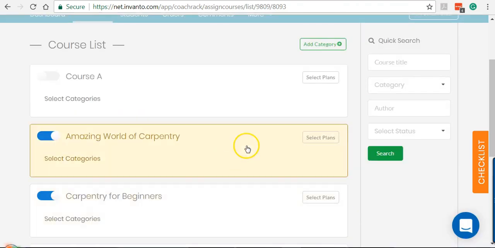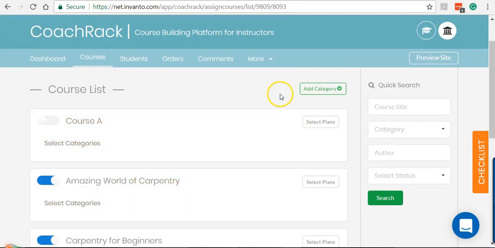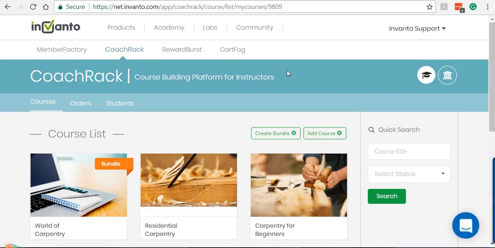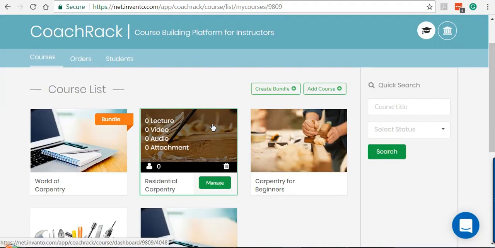So this is a very common question that we are asked. The only reason why this happens is because this course in question does not have a pricing plan created for it. So I'm going to show you exactly how to create a pricing plan so that it gets displayed in the school section. All right, so let me click on manage on residential carpentry.